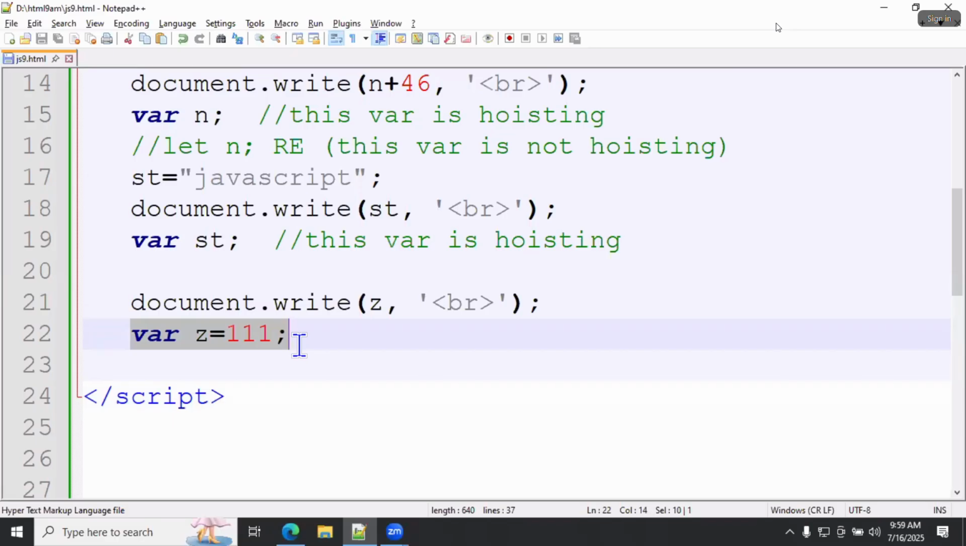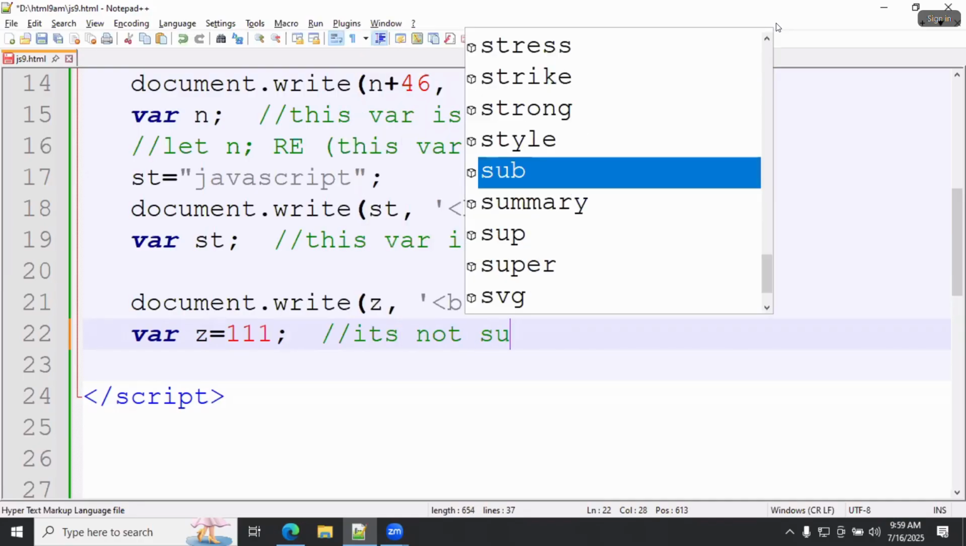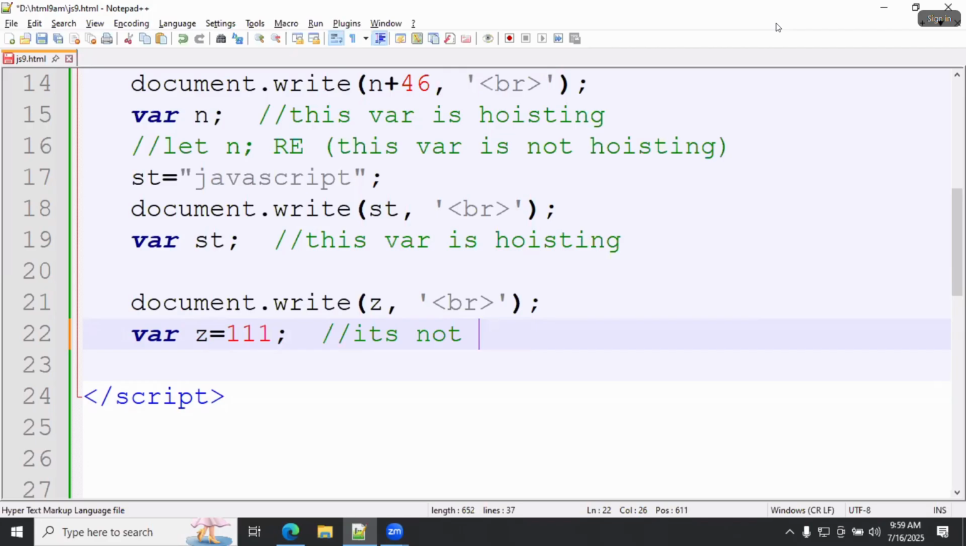From line 23 onwards you can use it, but it should not be used on line 21. If you remove this, it is hoisted. So only declarations are hoisted; initializations are not hoisted. With let, too, it is not supported, sir. With var keyword also, initializations are not hoisted. Only declarations are hoisted.